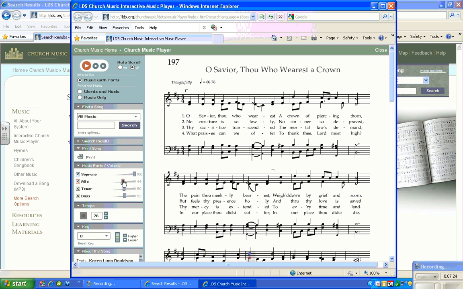I'm taking all the other parts down now. And now the soprano part is going to be much more prominent. So if you wanted to get all the other parts lower and just make yours at 100%, that's one way to do that.